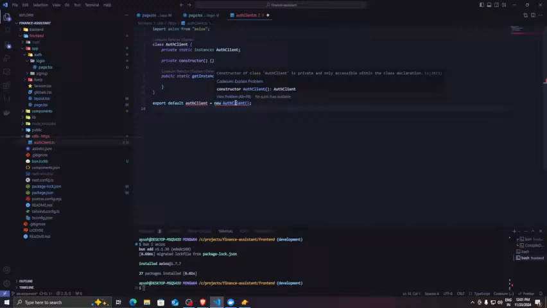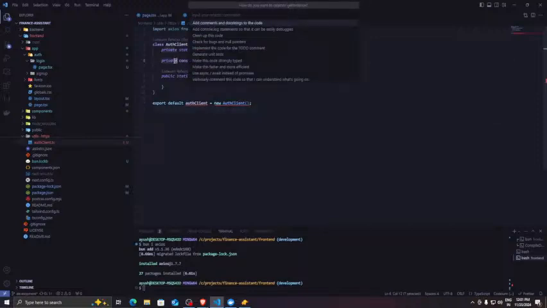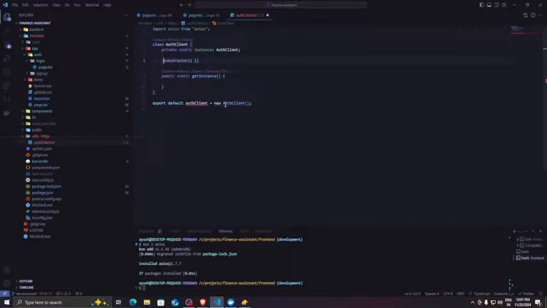Private only accessible within the class declaration. Constructor of class auth client is private only. Okay, no, I cannot make this private. That's okay. Did you mean auth client? Oh, cannot find name auth client. No, actually I don't want this. I want an auth client. Should I make a class? That's what I'm thinking. Or should I not make a class? This will return a new auth client.